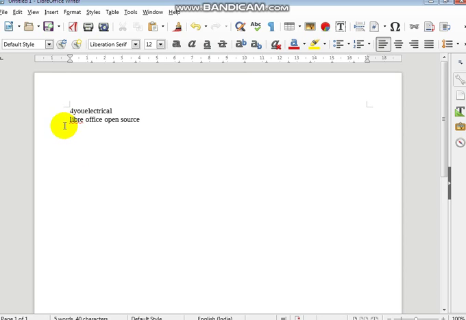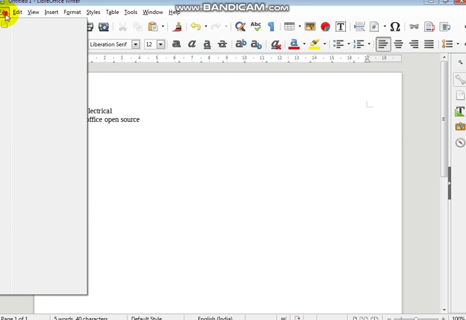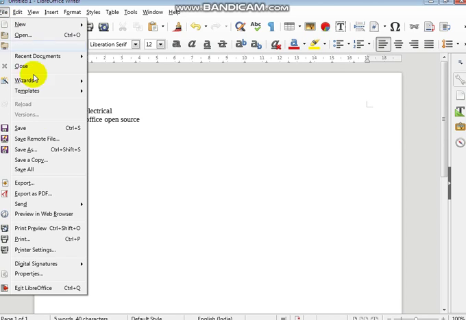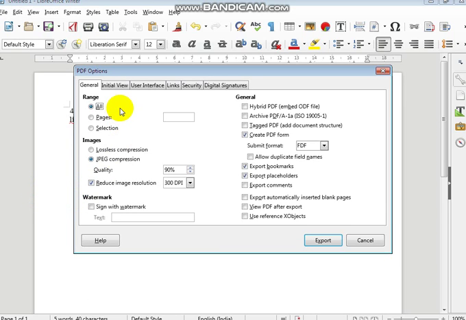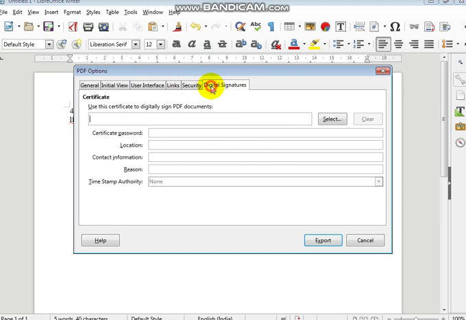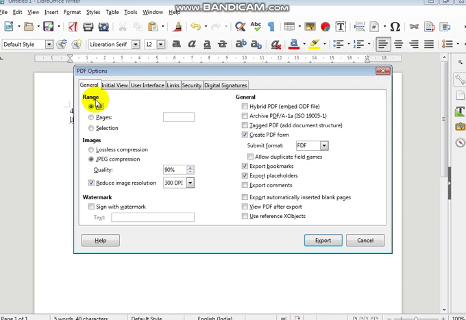Here I have written a small sentence: for electrical, LibreOffice open source. We can convert this using the export option. Here, export as PDF. There are options like user file, links, security, and digital signature. We can also add a digital signature for the certificate. In general, we can choose how many pages, and which pages you want to change.